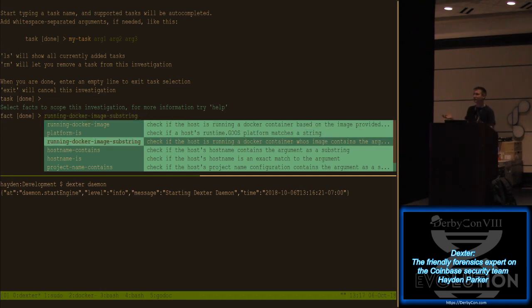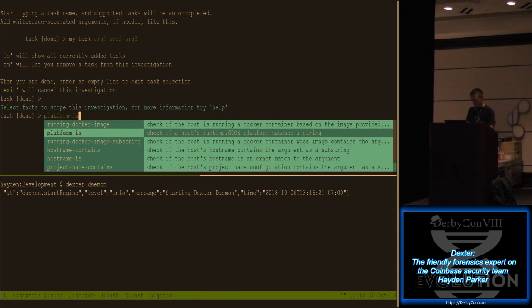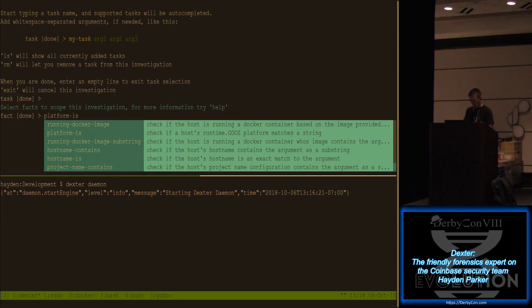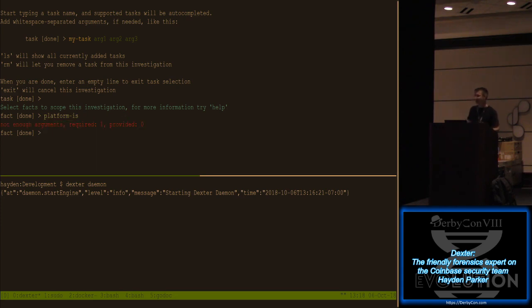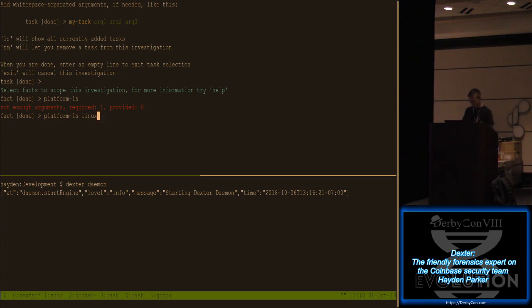So we're done with tasks. So we just enter a new line. Now we're on to facts. All right, so same kind of thing, right? I can scroll through facts. Well, I've got a lot more of those. If it's running a Docker image or a substring of the Docker image, so let's say you're in an environment where all your engineering repositories start with engineering and you want to do that, right? That type of stuff.